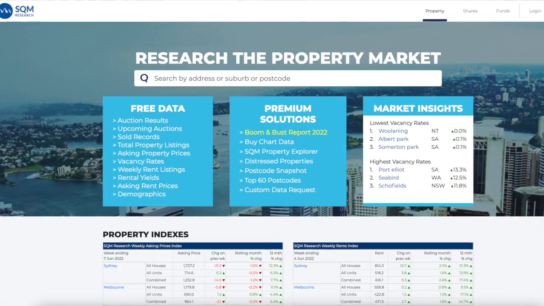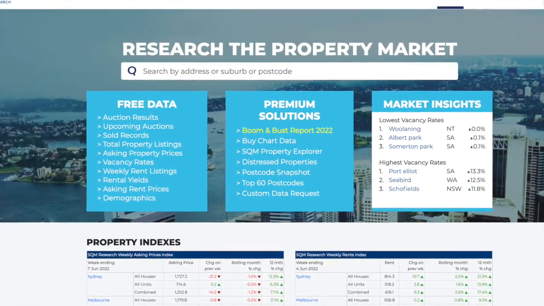The next one has plenty of reports that you can run, and this is SQM Research. SQM Research gives out a bunch of free data on their website, like auction results, sold records, vacancy rates, weekly rental listings, rental yields, and demographics. You can also get a bunch of paid reports from SQM, but like I said, these data sets are quite high level, so I don't know whether it's worth it for you or not to look at these reports.